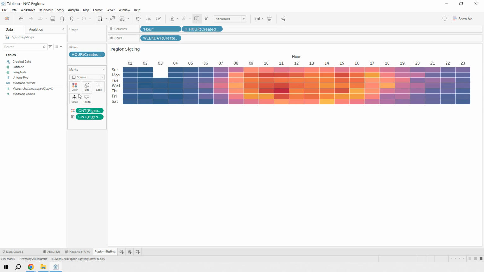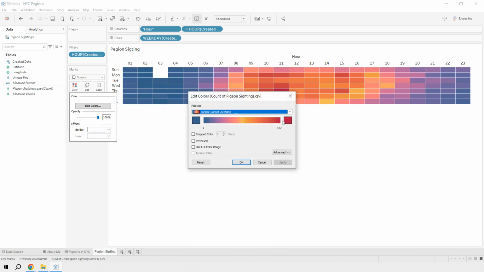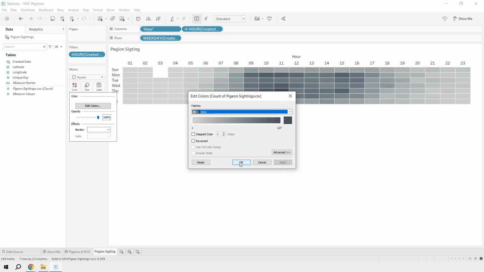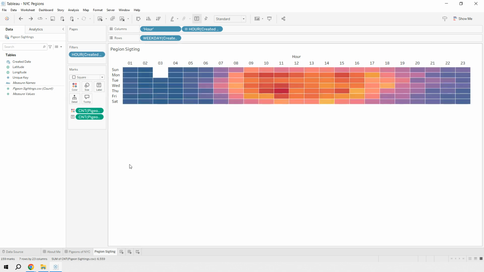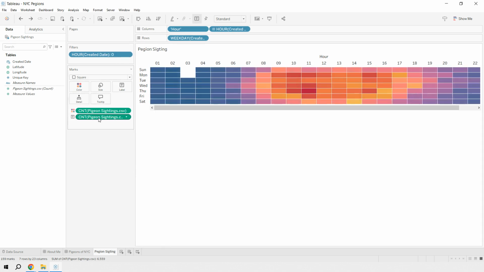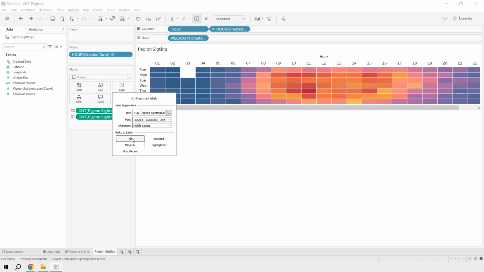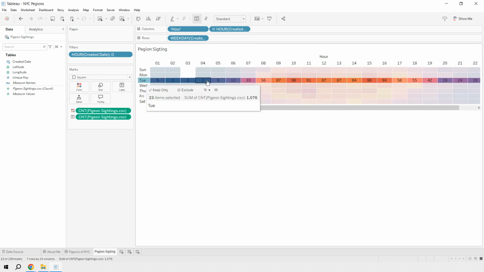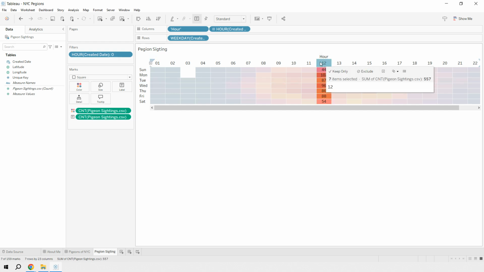What about the color? I could have chosen something a little bit subtle, like a gray. However, I felt the need to be a little bit artistic this time. And I've taken the same field and placed it on the label marks card. If I showed all the labels, it would be a little busy and overwhelming. So I said, show the text when I highlight something. That way, when I have Tuesday highlighted, I see these marks. Or say I have an hour selected, I see those marks.